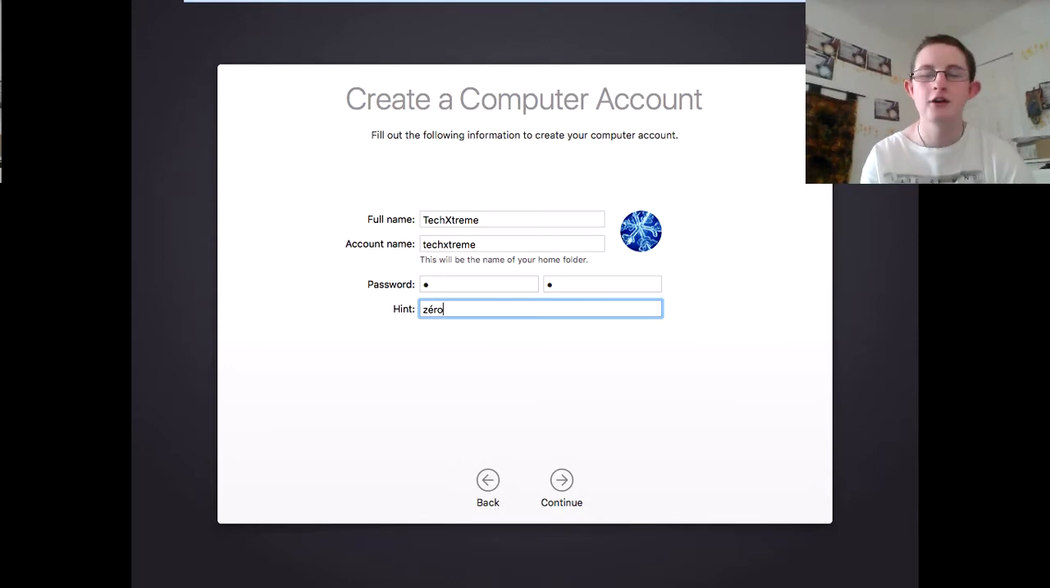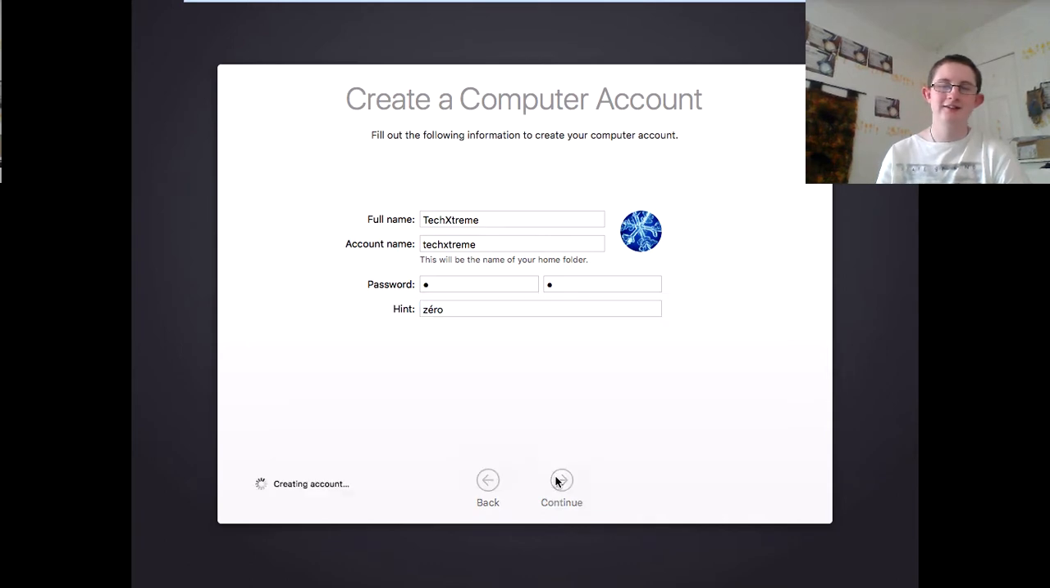Le numéro 0, which means the number 0, just in case people didn't understand. Right, so now it should just create our account. I'll come back once it has done that.